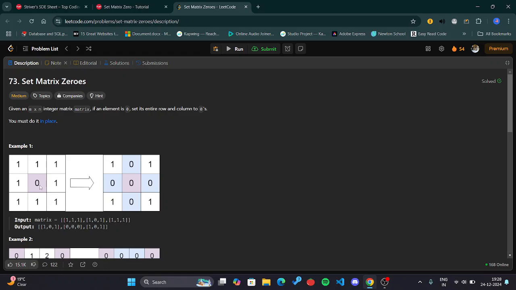Let's take an ordered map, or just some map, to store the zero positions. After we get the position of the zero, what do we have to do? We just have to convert that entire column and entire row to be zero. It's a very simple brute force type of approach that comes to your mind after you see this question, right? So let's go with the brute force, no worries.